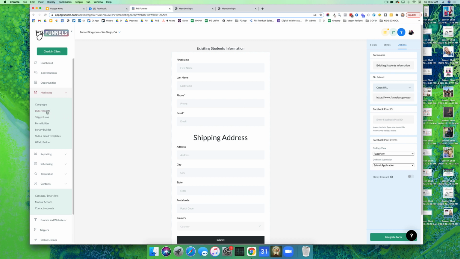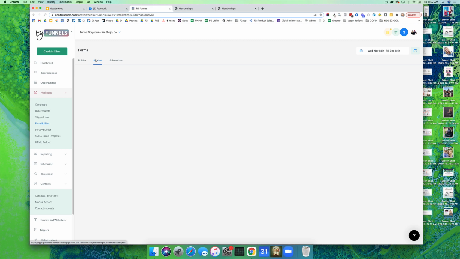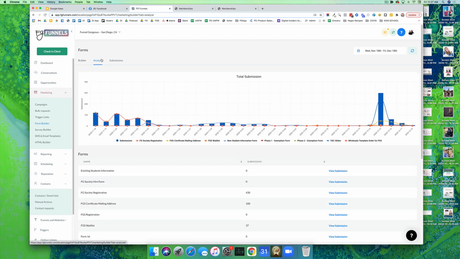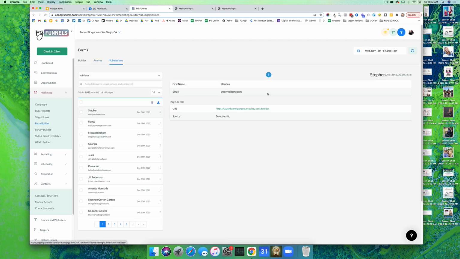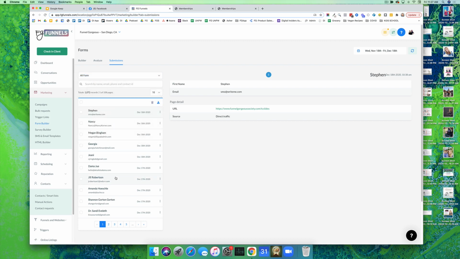Now, when you go into the form builder, you can also analyze. It has reporting for the forms and how many are being filled out, and then all the submissions are right here as well. So you can choose whichever form and you can see all the submissions in here and you can download them.